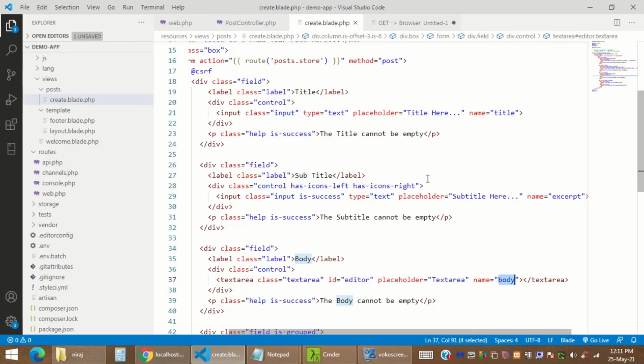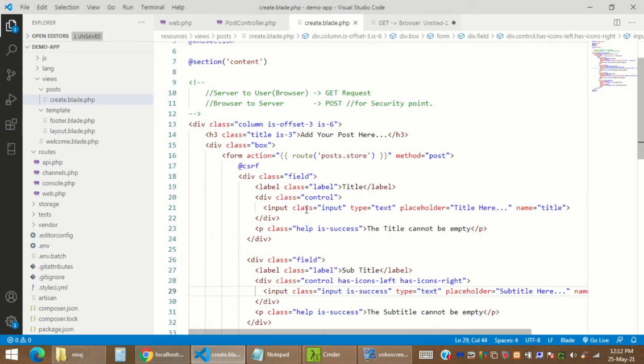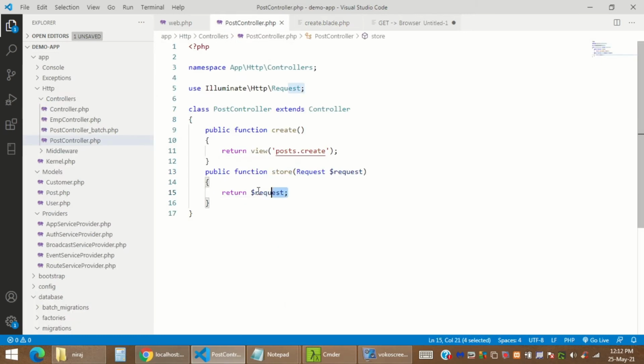Laravel is taking a lot of care to submit the entire form into our database and provide security in this context. Ahead of time, I have also displayed some of the messages which we'll be using in the coming versions, and we'll be providing some validations to it. Say for example, title is not empty, and so on and so forth.